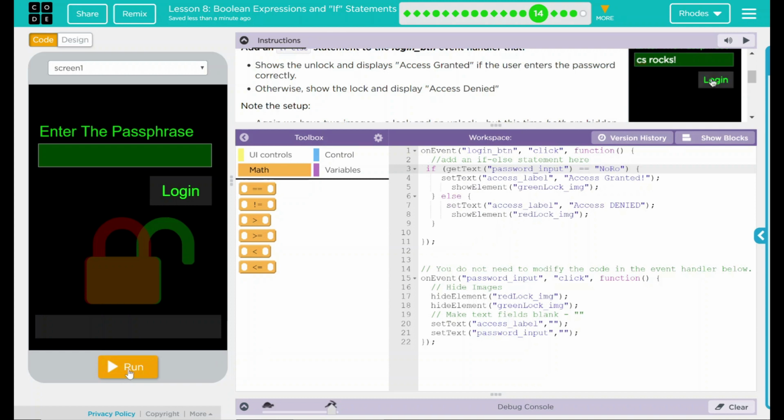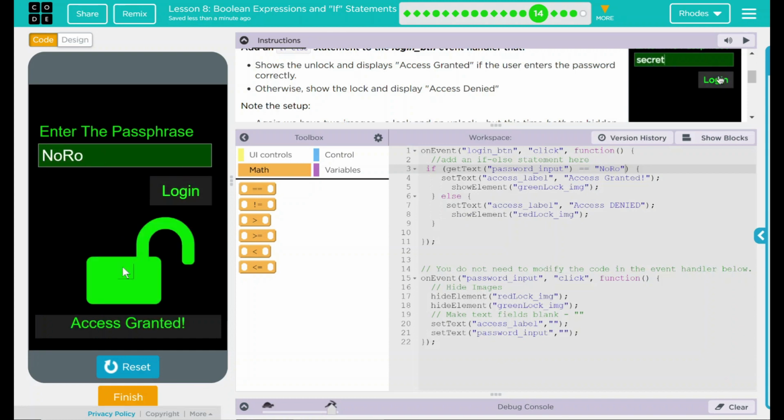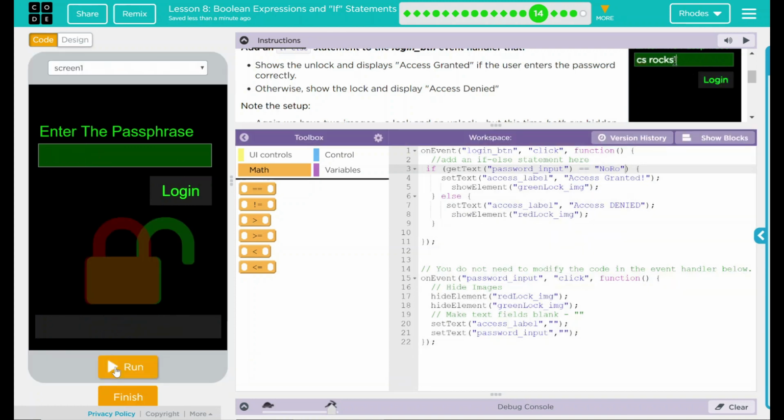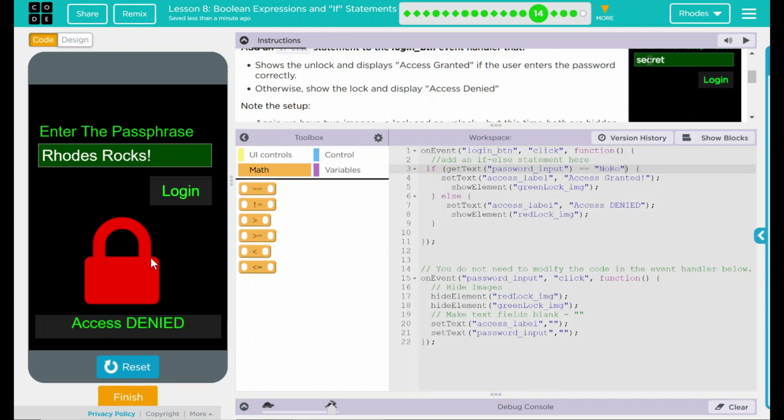Let's go ahead and see if our hypothesis is right. I'm going to hit run. First one I'm going to put is Nohrow, spelled just like that. Login, green. That one's the easy one. Let's run this again and try something else. Rhodes Rocks. Login. Access denied. It looks like first, I do not rock, which is sad. And second, that my code worked exactly like I wanted it to.